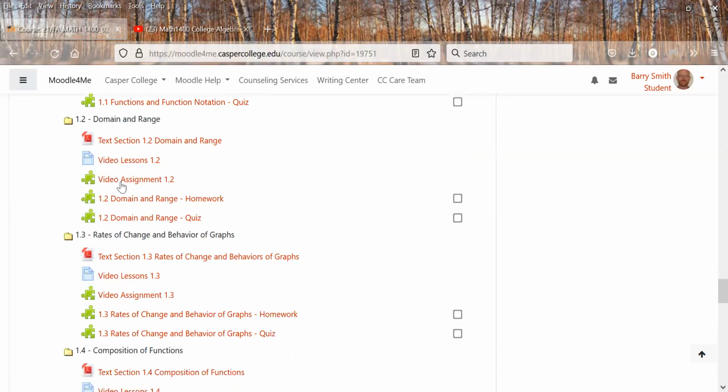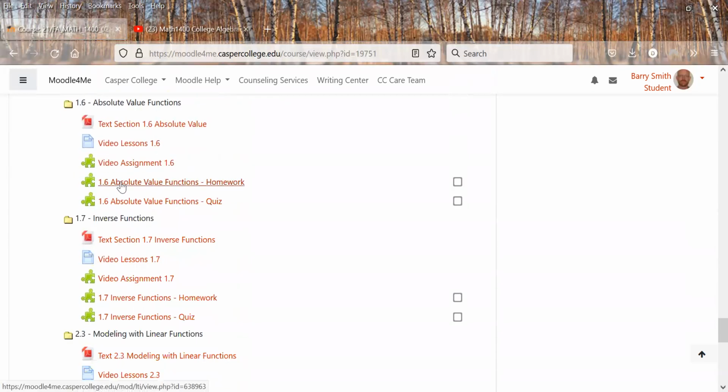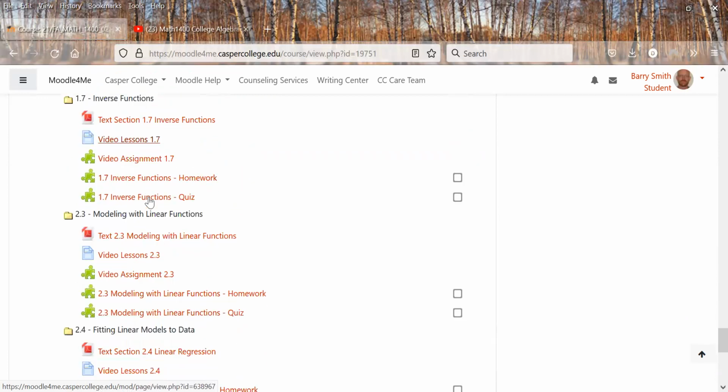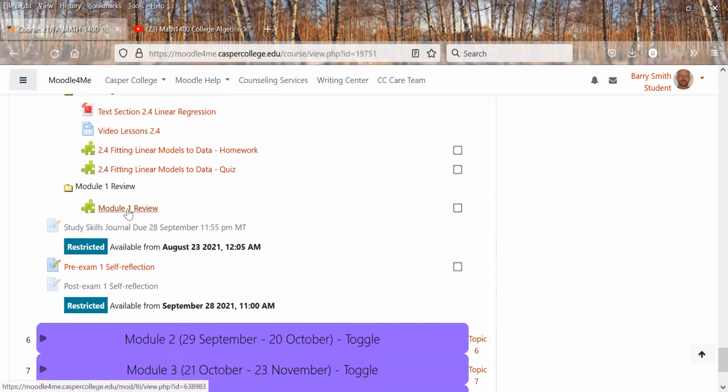And then the rest of the sections are working out the same way. We have the text, the video lesson, video assignment, homework, quiz. Then we have down here module 1 review. So that's basically a chapter review. It's a longer version of the exam, with more questions.